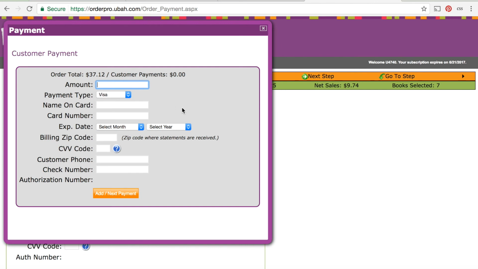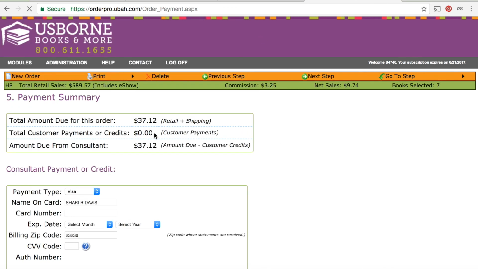And so whatever you've told the hostess that she owes, I'm not going to calculate it all out, but let's say it's $32. That would be what she pays. And then the things that you need to enter are the payment type, name on card, card number, expiration, billing zip code, and CVV code, the security code on the back. You do not need to enter in the phone number or check number. And then you're just going to click Add Next Payment, and then it'll pop up right here and it'll say Payment Added. So then basically what will happen is the $32 that was put in will go right here. And then it'll tell me a new amount that I owe as the consultant.